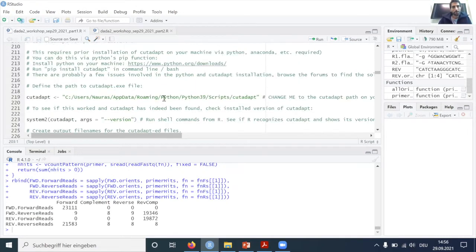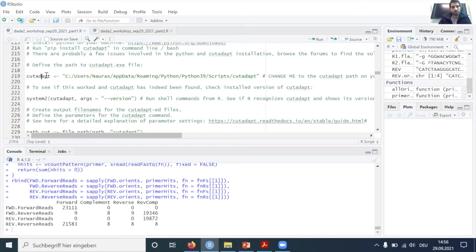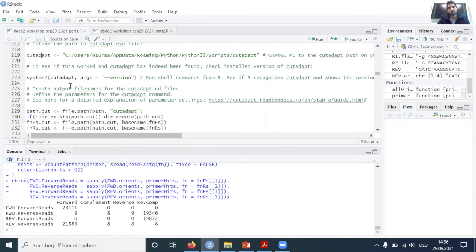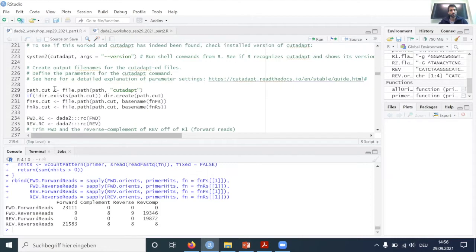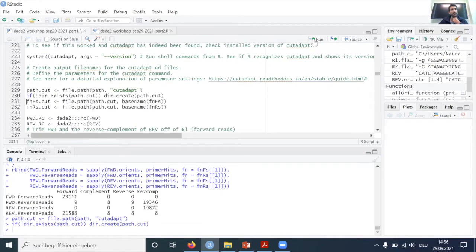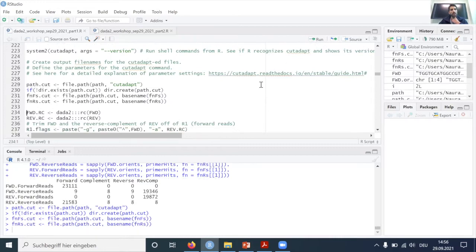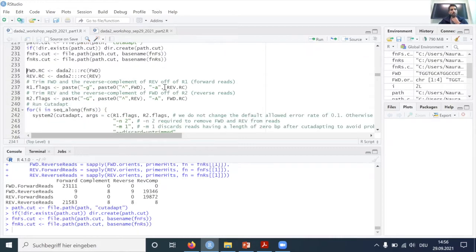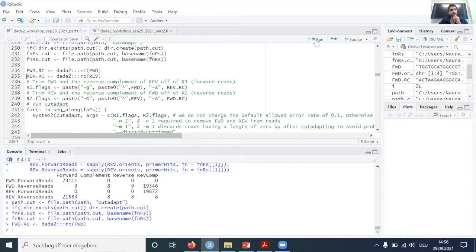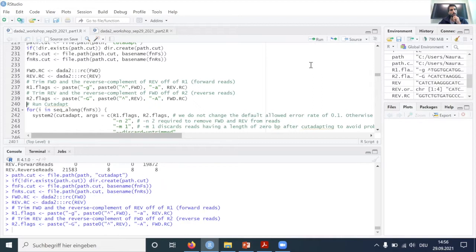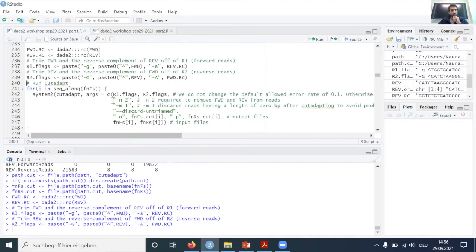So we have done this. We have already defined the path to cutadapt. I just put it in here for you so you can run this again for yourself later on. We are going to create this path in the 18S FASTQ directory for cut adapted files. This looks a bit different now because I also want to remove the primers in my reverse complement direction from my reads. Okay. This is the same here.